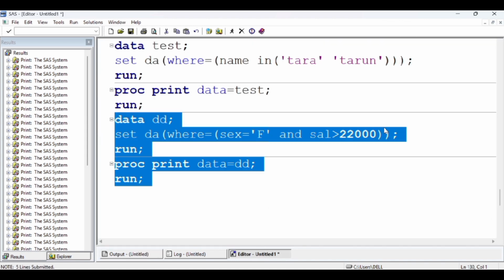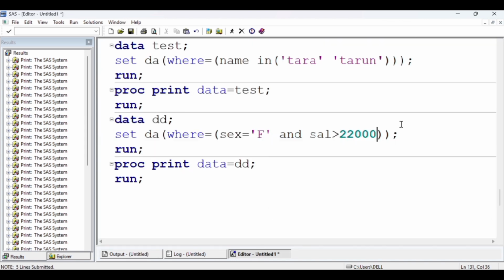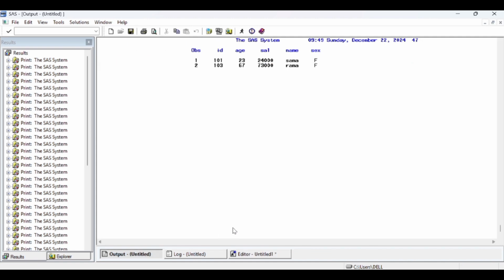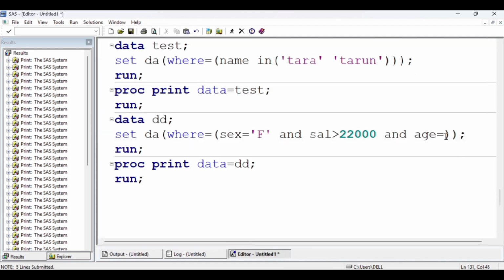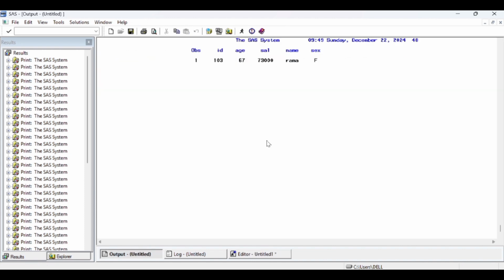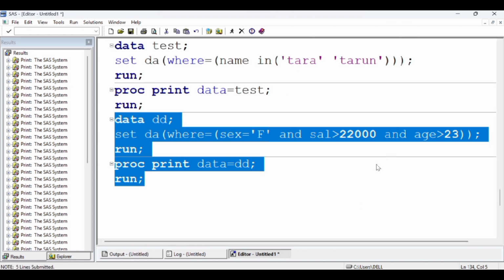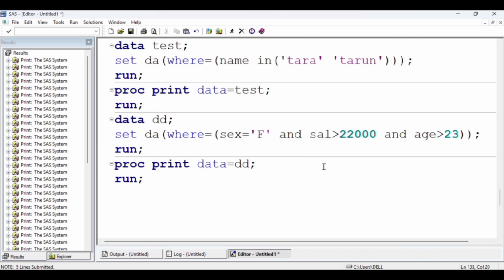Okay, I want age equal to, and I'll write here, and I want age. You can see in the data set what it has written: age is 23 and 67. Age greater than 23 I want. Age also I want. So you can see here 67 is the employee age, and you can do it like this also.